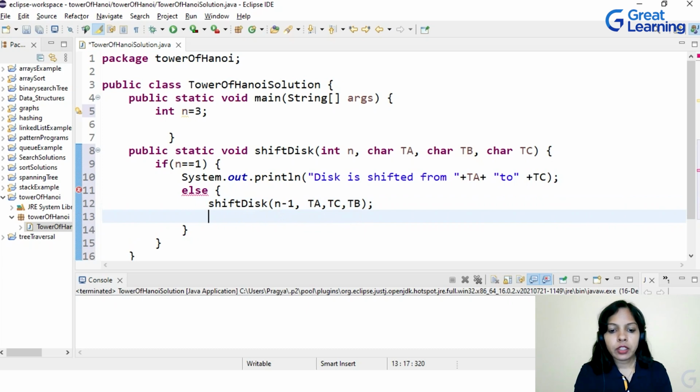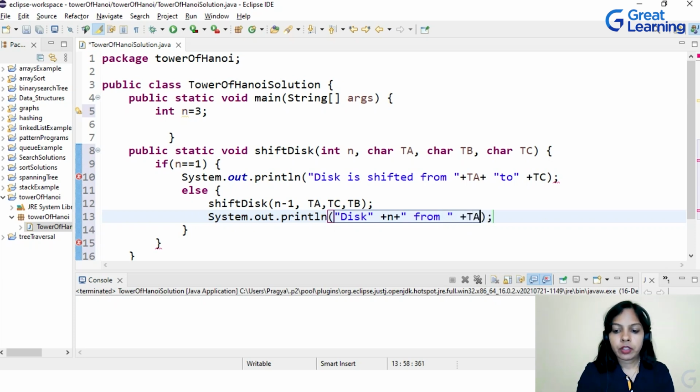Next, let's print also, so that we can understand what exactly is happening. Here it is going to shift disk. Let's print the number of the disk, that is n, the disk number, 1, 2, 3, which I was numbering earlier. So disk n from tower A is shifted to tower B.